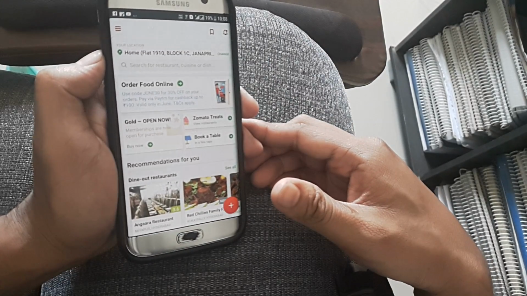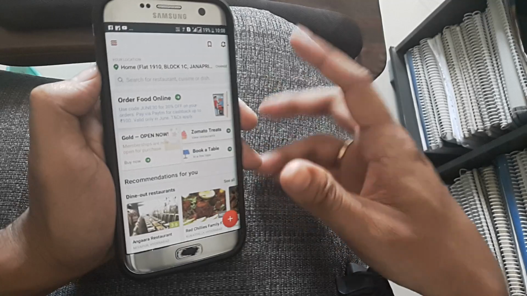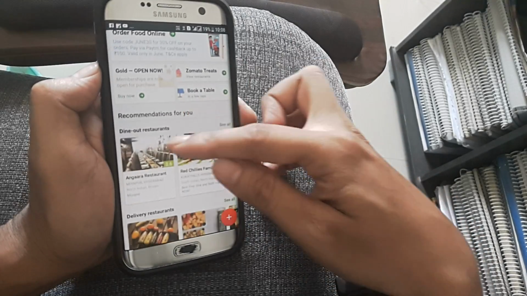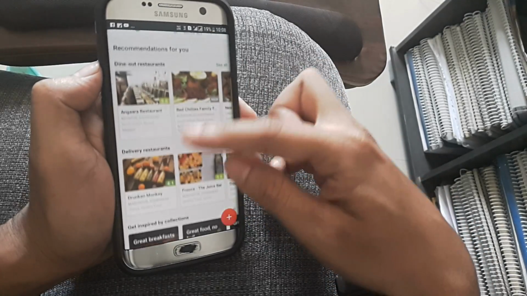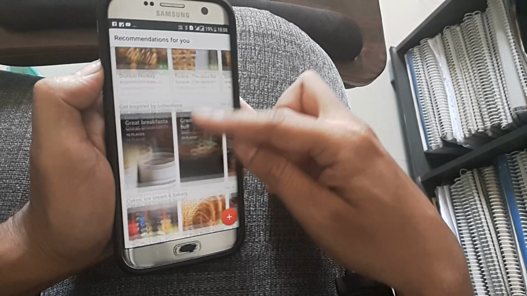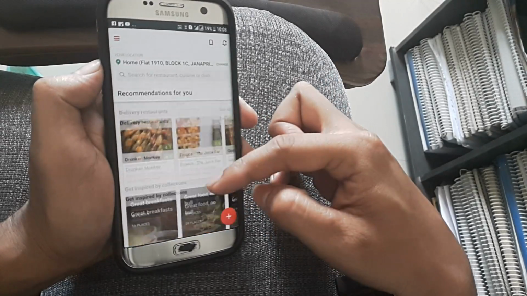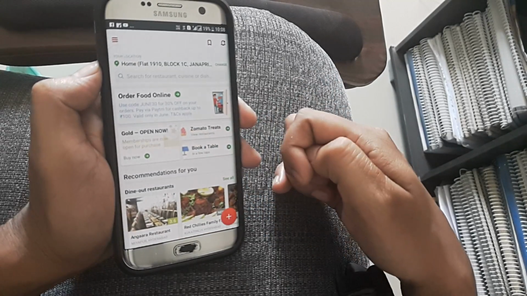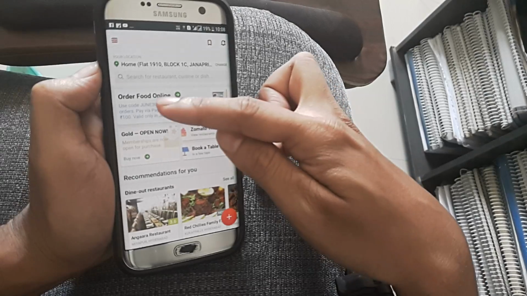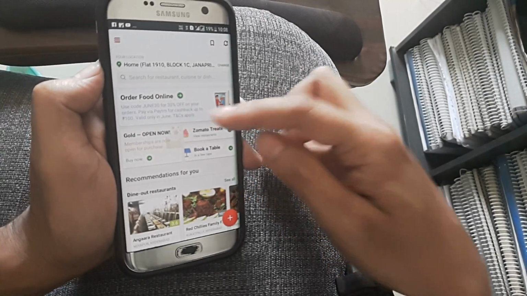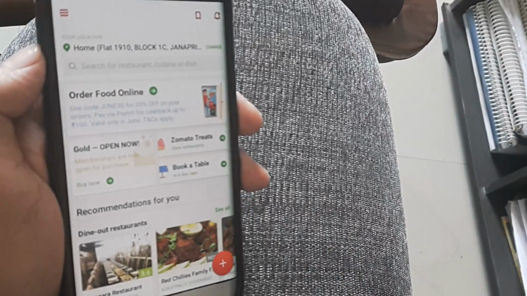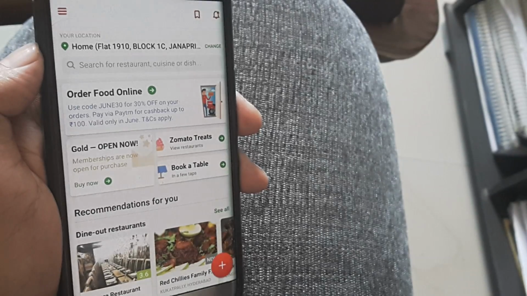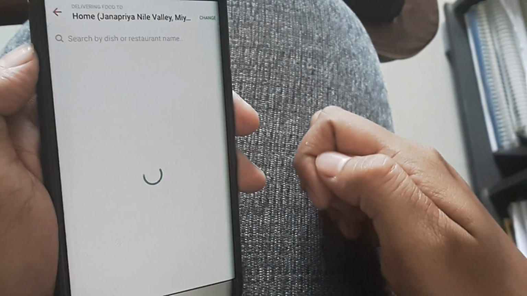This presents to me the Zomato user interface, and you can see there are quite many options like recommendations for dining out, daily restaurants, and various other things. But at present, what I want to do is actually order food online. Feeling hungry right now. You see, there is some coupon that's being advertised. However, I tried, it's not working. Now, what I want to do is I just click on order food online.